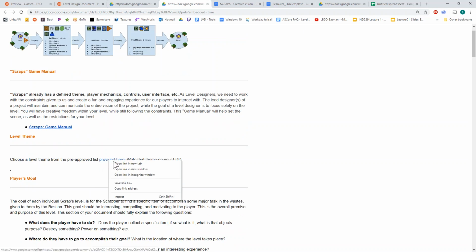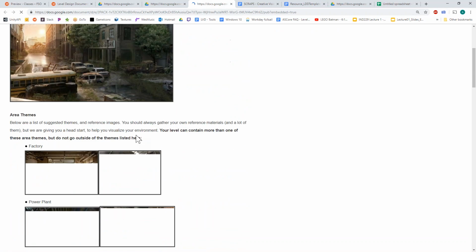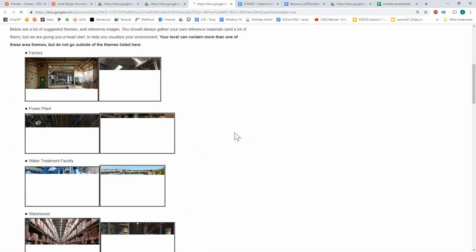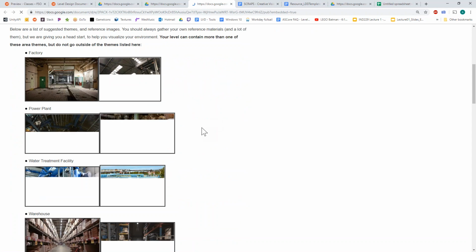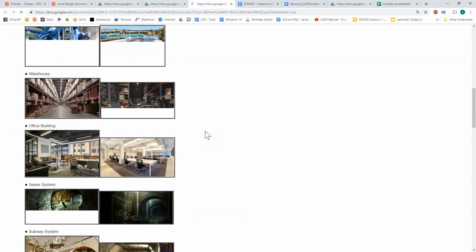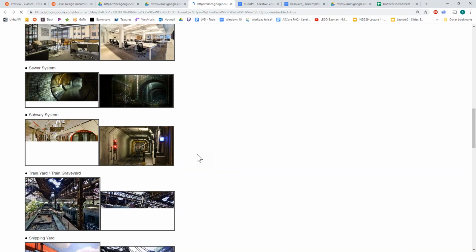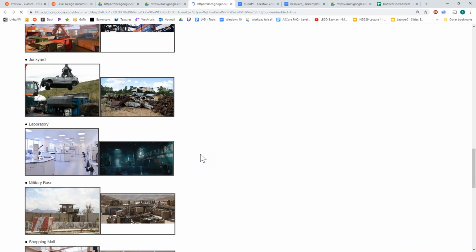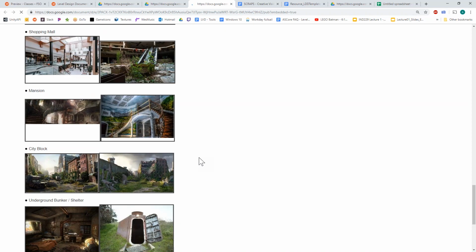All right, so here's a list of themes we have provided to you guys. These are definitely pre-approved themes that will work, that we want to see, right? And there's a lot you can do within these, right? This should get you thinking about where your level can be set, what types of mechanics would exist in this area, and how you can make a unique, compelling level within one of these areas.